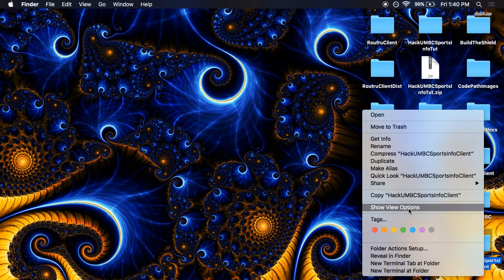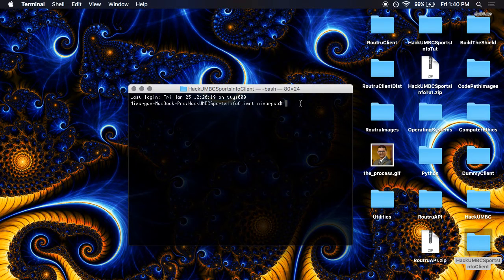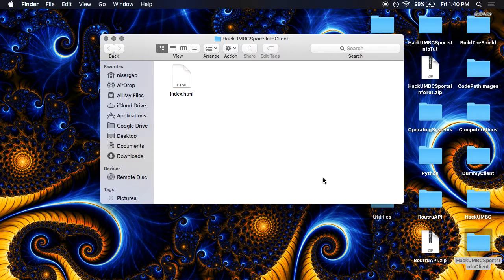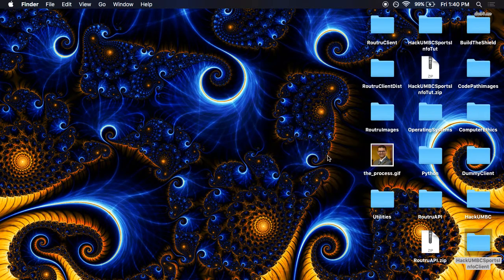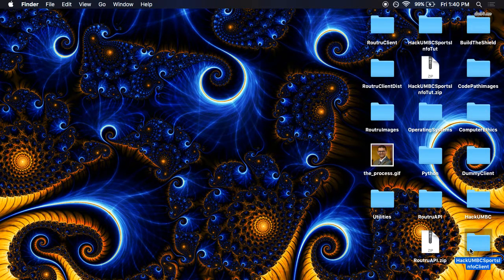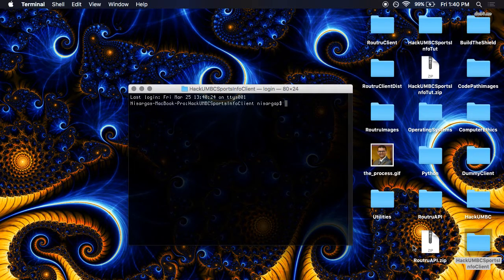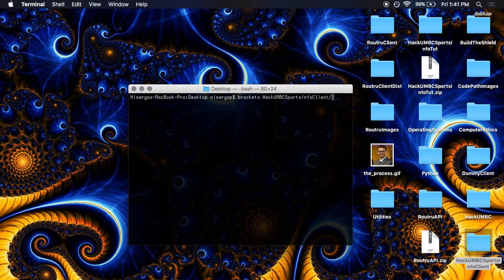And then let's open this folder up in the terminal. Now let's create a file called index.html. I can just do touch index.html, which creates a new file called index.html in that folder. Then open this with any text editor. I'll just open it in Brackets. Sports info client.